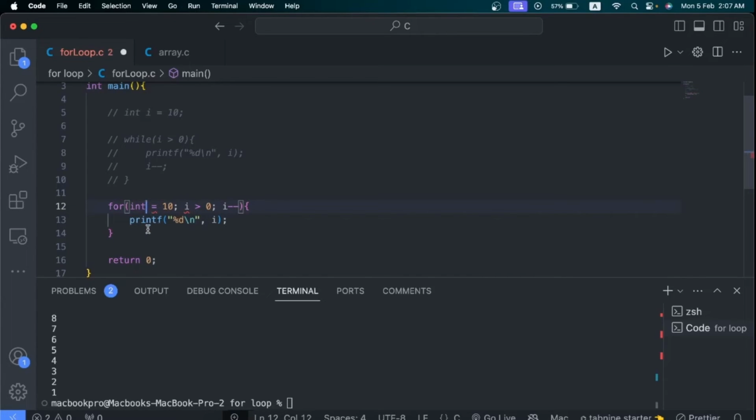So what we've done here is that we've written a for loop that's going to print the values from 10 to 1. So let me explain the structure of a for loop.